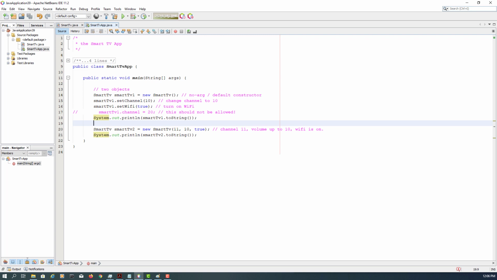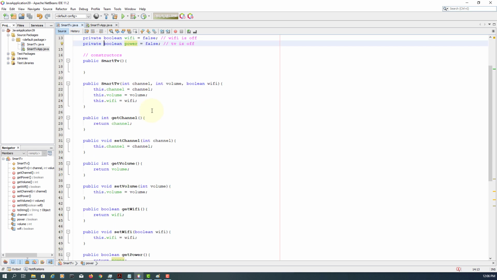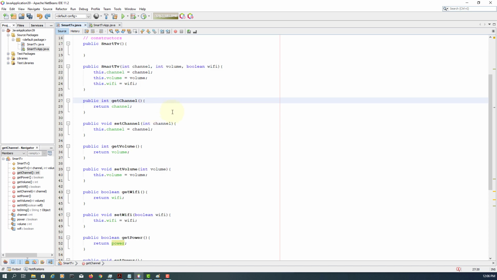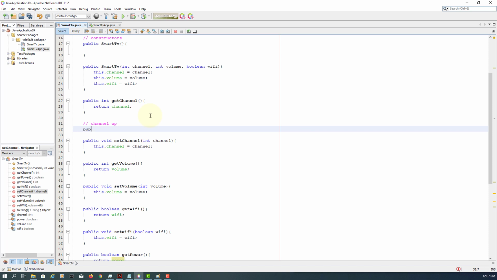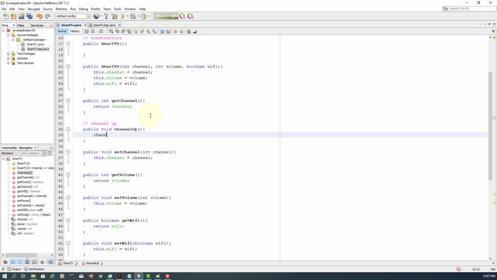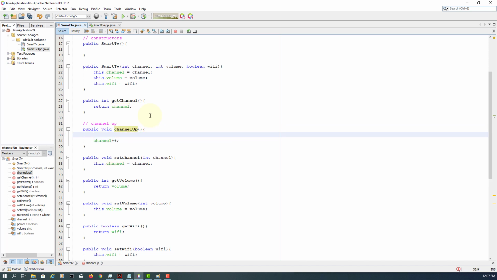Okay, let me think about it. So if you look at here, in terms of naming, for example, getChannel seems okay, setChannel seems okay, but in practice, what we do is, if you look at the remote controller, there's a small button, looks like a plus or minus or up and down arrow. That's what we call channel up and down, isn't it? So we should be able to implement the idea using methods. So say public void channelUp. We don't need a return type. We should be able to change the channel when we press that button. So say channel plus plus.